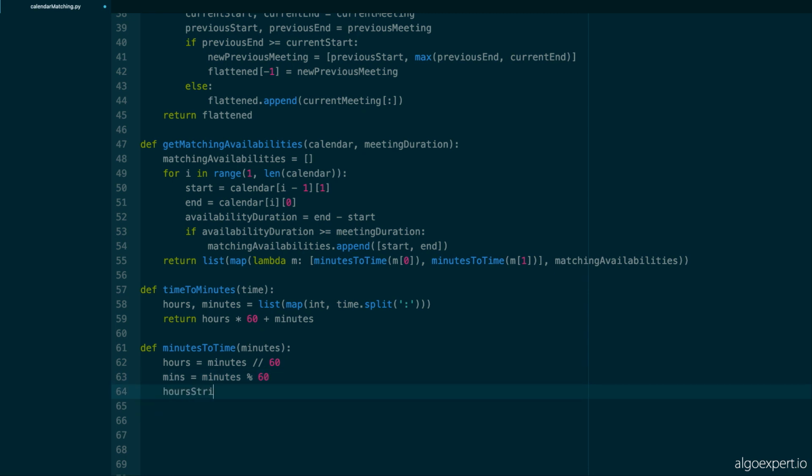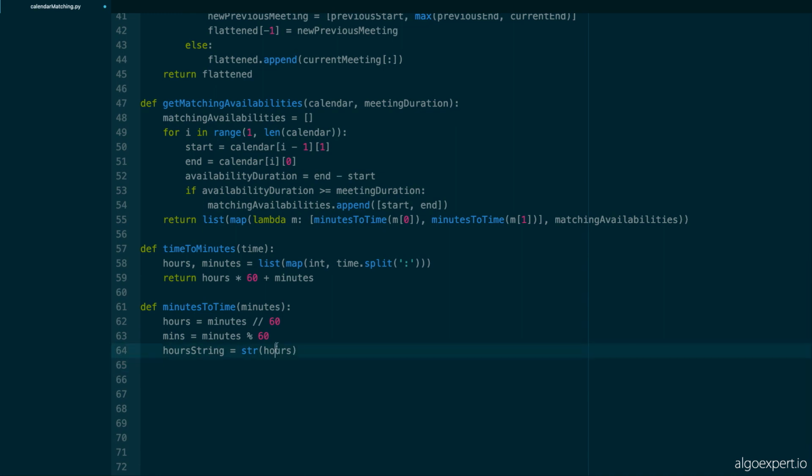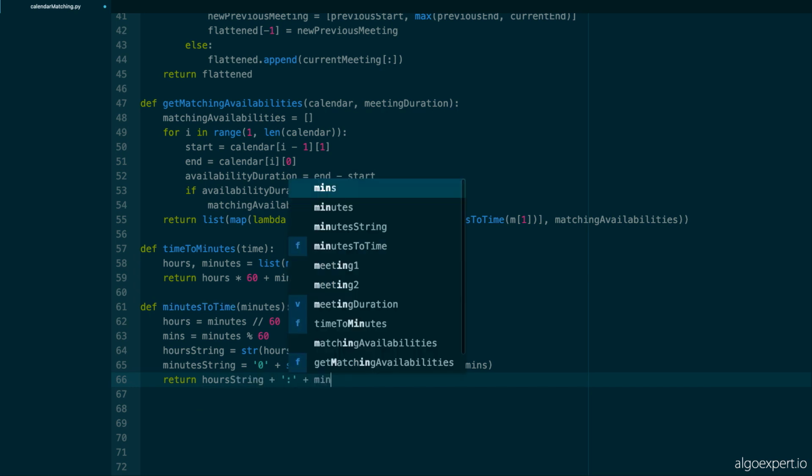Our hours string is going to be equal to, we're just going to convert our hours to a string. And then our minutes string is going to be equal to, I guess we have to add here a 0 if we have fewer than 10 minutes. So 0 plus string of mins if mins less than 10, else string of mins. And then we have to do return hours string plus colon plus minutes string.